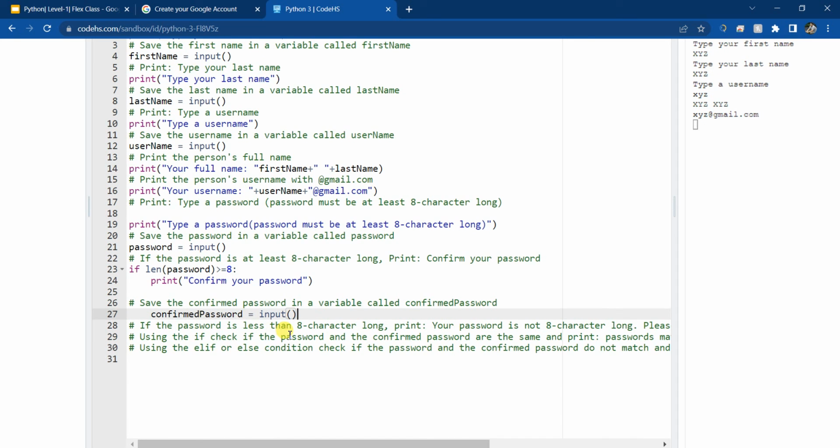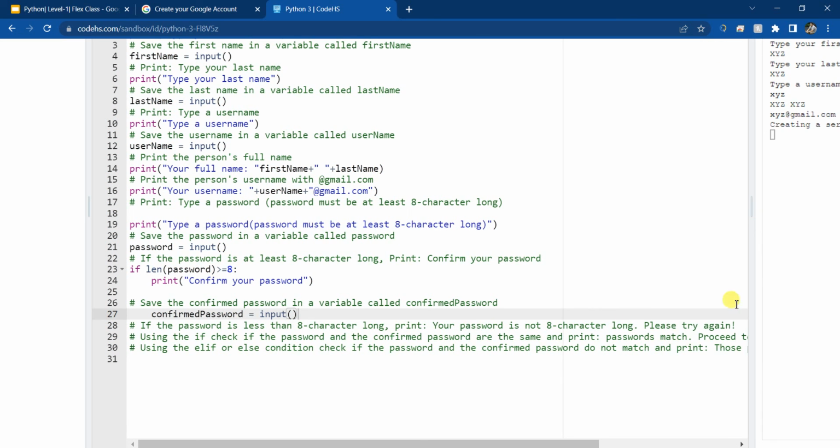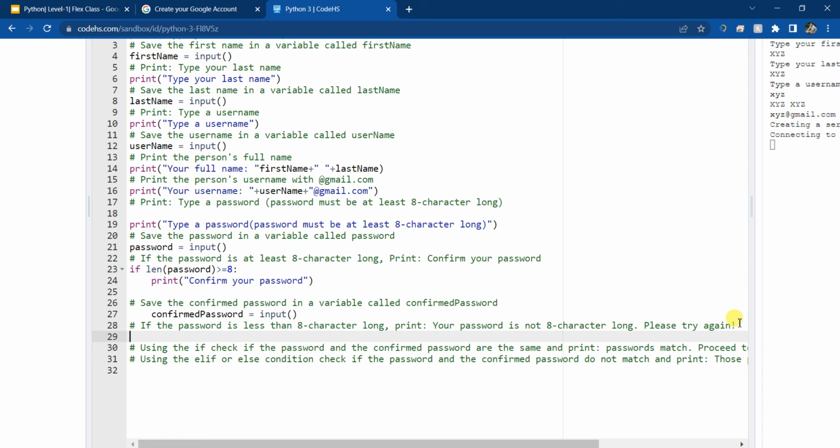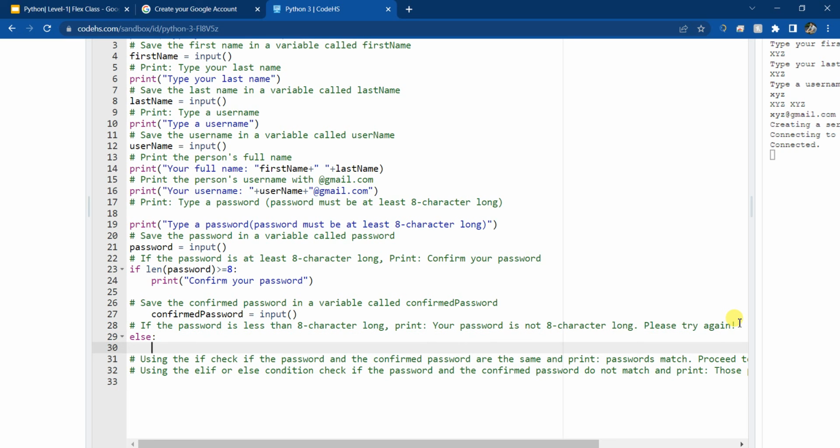Okay, so if the password is not less than 8 characters long, print your password is not 8 characters long. Please try again. So now we have to create an else condition, or we can create an elif condition. Both will work. So let's do an else because that's easier. So else, we will say print your password is not 8 characters long. Please try again.